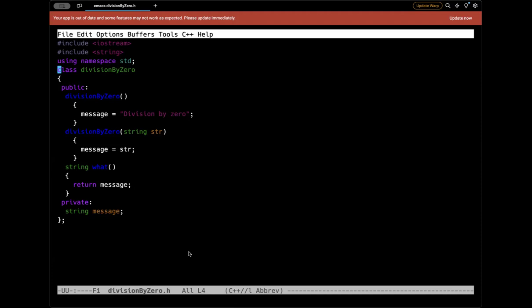In this one, this is our class division by 0. It's got the public function division by 0, which just has the message division by 0. This function can also take a string, in which case the message would become that string. Here's our what function that returns the message. So it either gets a custom message or it gets division by 0 as a normal message. And then the private data is just the string message.